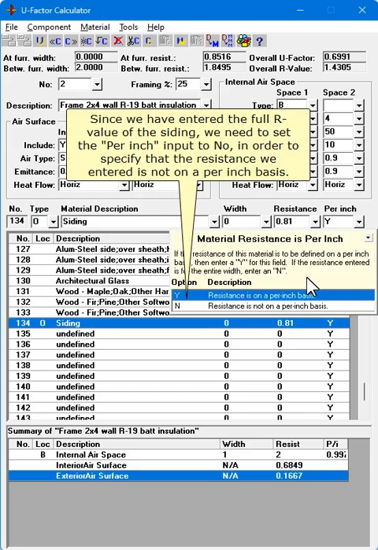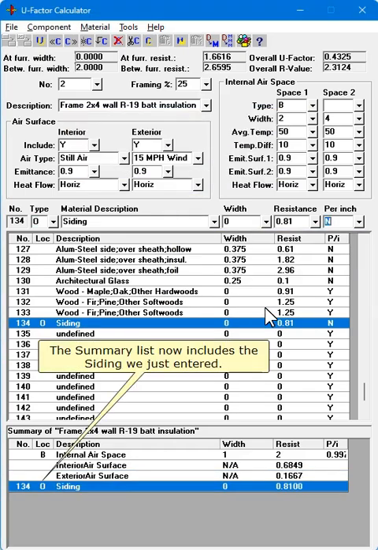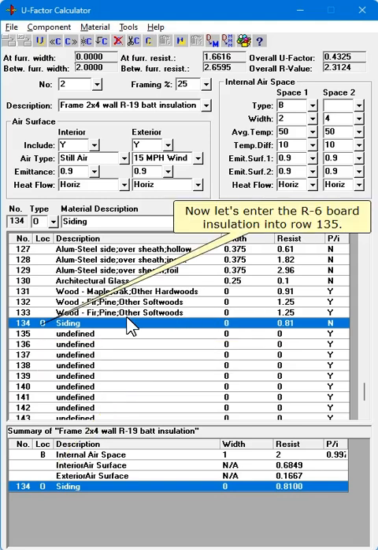Since we have entered the full R value of the siding, we need to set the per inch input to no in order to specify that the resistance we entered is not on a per inch basis. The summary list now includes the siding we just entered. Now let's enter the R6 board insulation into row 135.